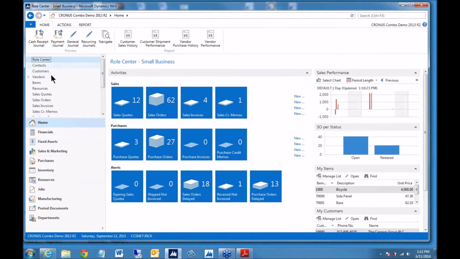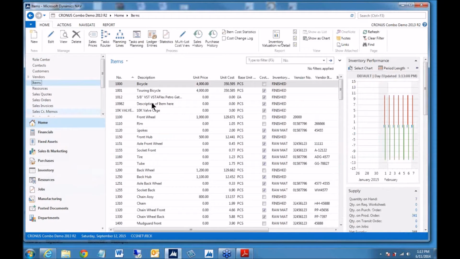So to get to items, guess what? I could go to inventory. I could come this way, or I have items conveniently located on my menu here. That's why we've designed the Small Business Role Center to have the choices arranged that you would get to: financials, fixed assets, sales and marketing, all. Because in a small business, you wear lots of hats, and so you need access to many different things. So we've put many different things conveniently located right on your menu. Let's go to items. So I click on items. It's going to immediately take me to my item list.